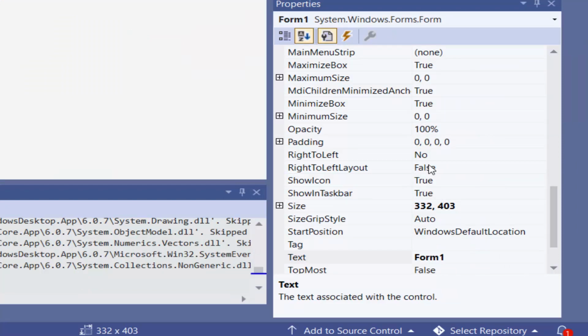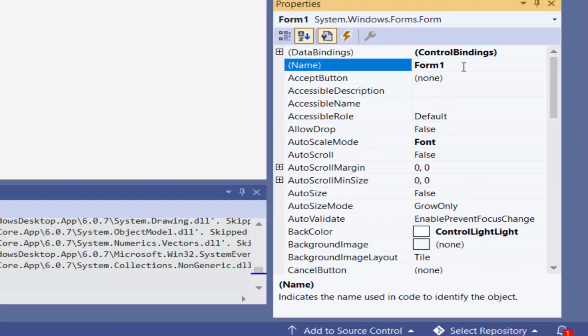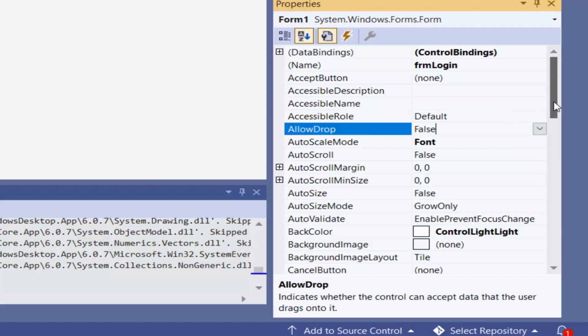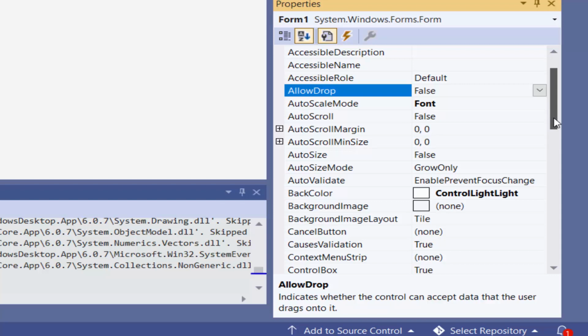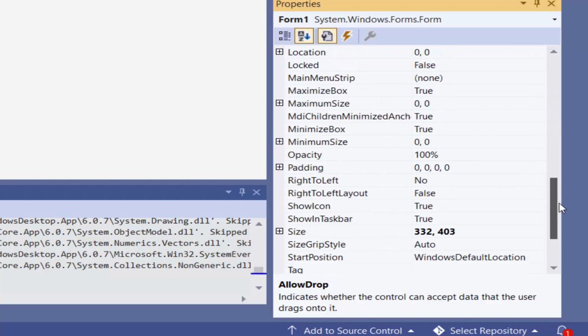Now let's rename our form also. I'm going to use FRM login as the form name. I'm going to change its starting position into center.